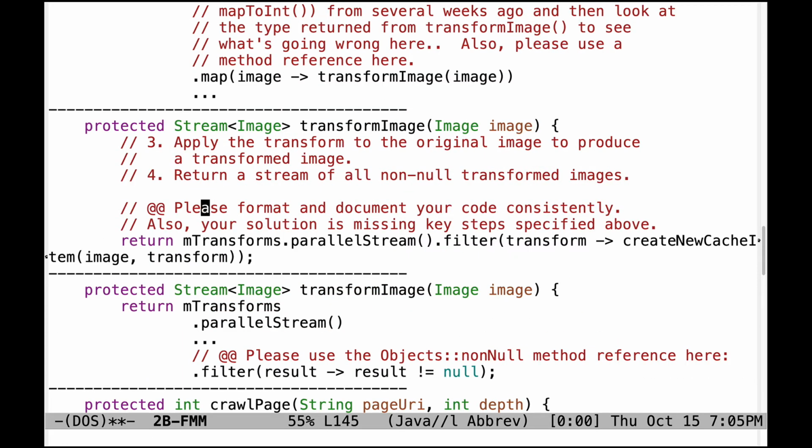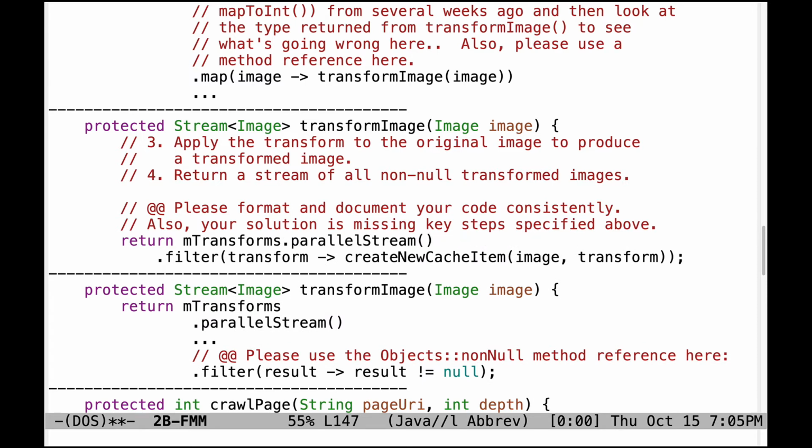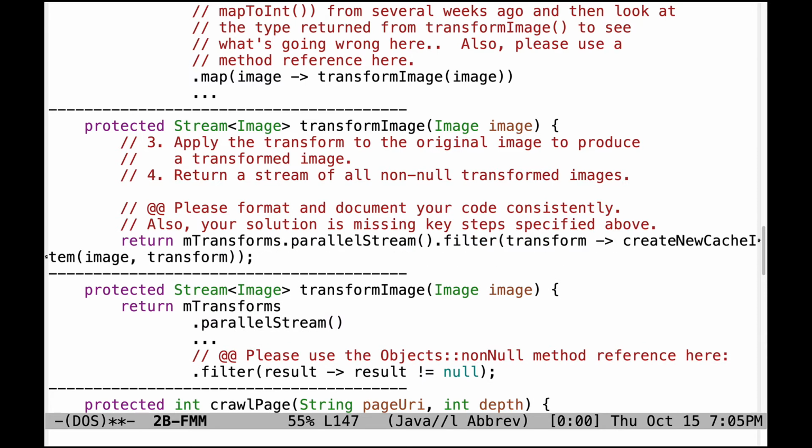Here's some problems with transform image. First of all, this code is not consistently formatted. Again, it should look more like something like this, and it's also not documented, so it should be carefully commented to explain what everything is doing. And don't have your code run off the right-hand side of the screen. Those are more sort of syntactic style issues.